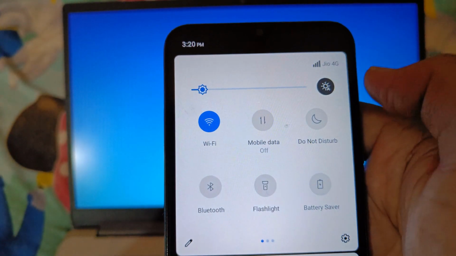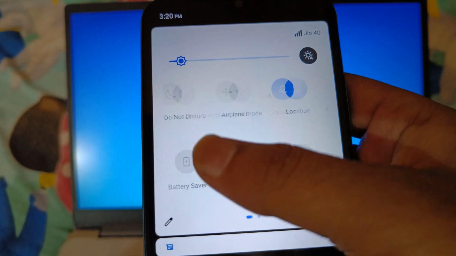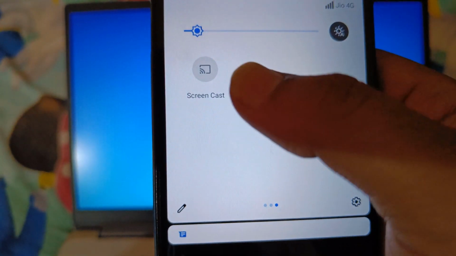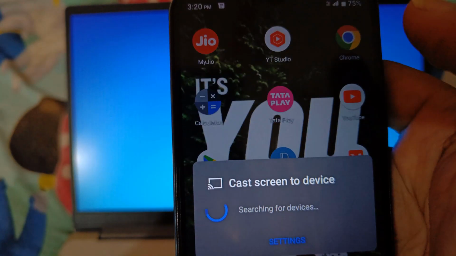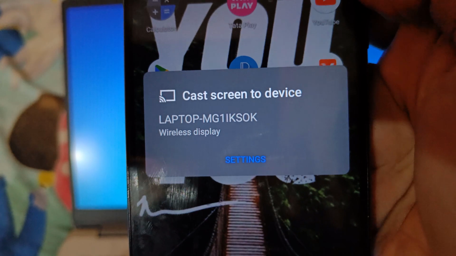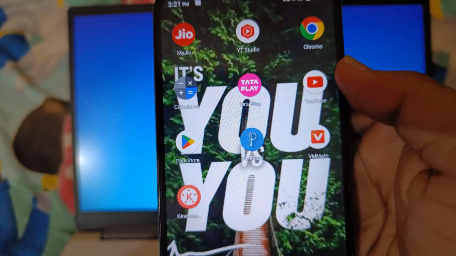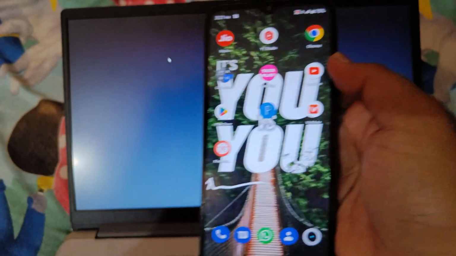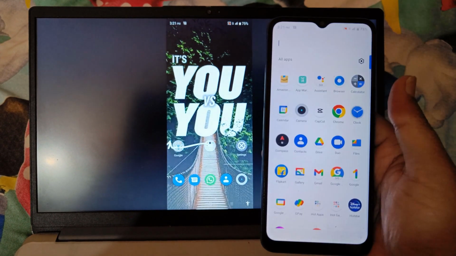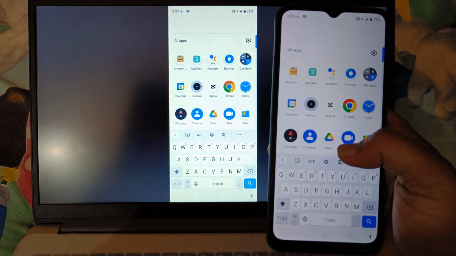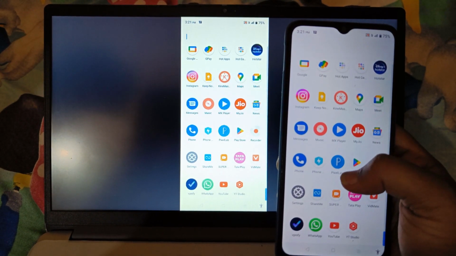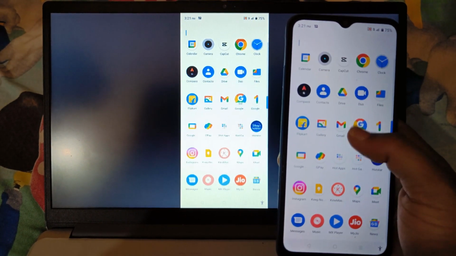So first of all turn on Wi-Fi and then go to the screencast icon. After enabling screencast it will show you the laptop name on your screen. So just click on that. After that it will take a few seconds for connection. So friends, as you can see, we have connected our mobile screen to the laptop. Now you can watch your mobile content on your laptop screen easily.